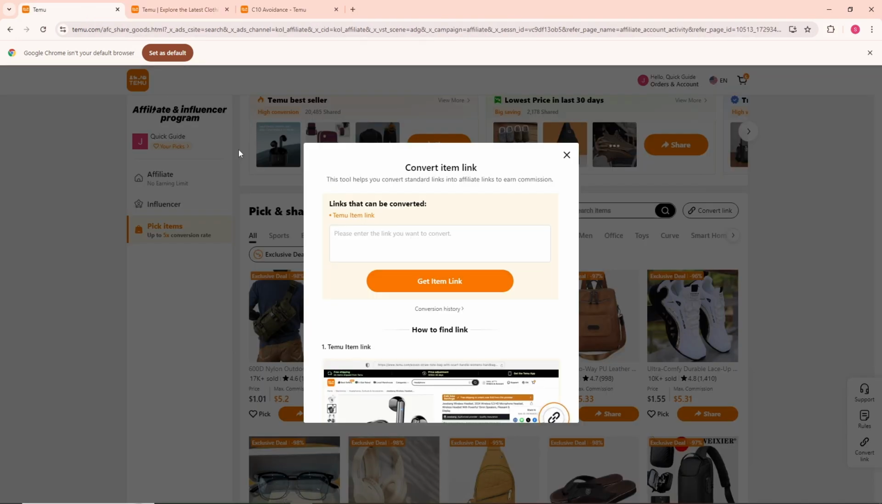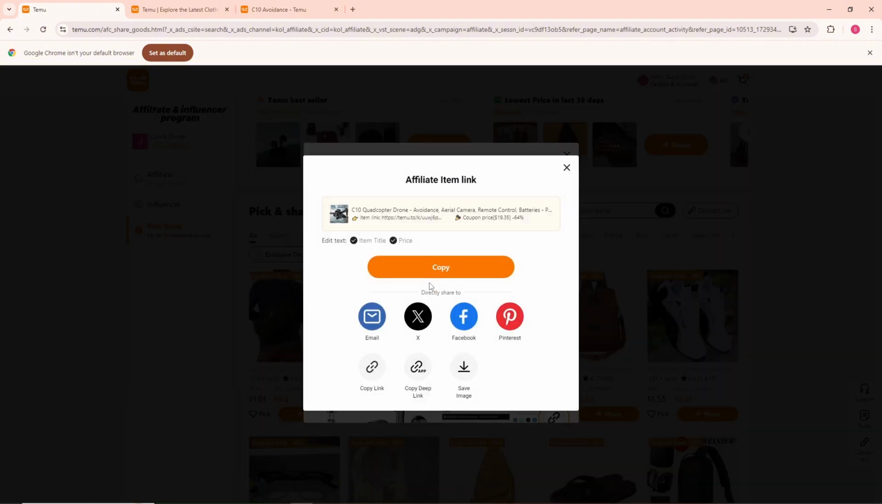And now from here, just simply provide the link that we want to convert and click on Get Item Link. And as you can see, guys, we should be able to convert the link over here, and we can just simply go ahead and click on copy, and from there we should be able to share it to our friend as well. And that's simply about it.